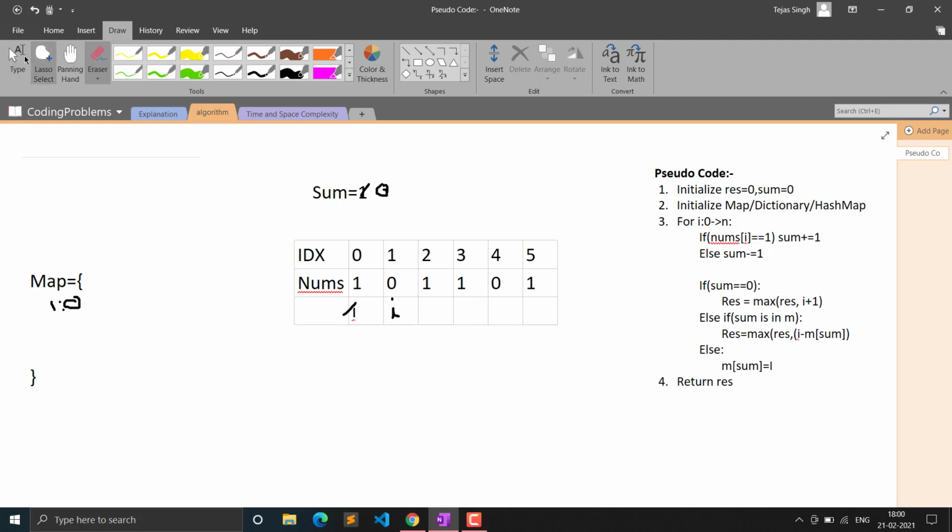So let me actually change this. I will make it as minus 1. You can see it will be easier for you. So as we have updated our array, it will actually not be updating our array, it will be sitting at that point only, but I have updated it for the convenience. So let's see. As you can see, sum has become 0.